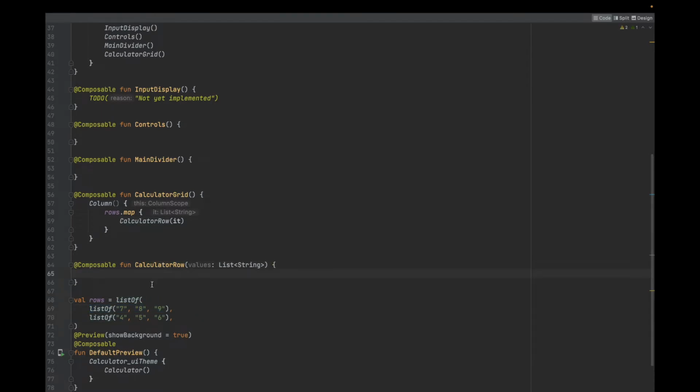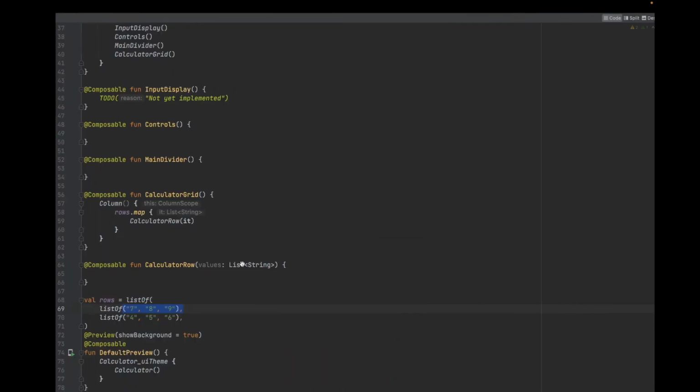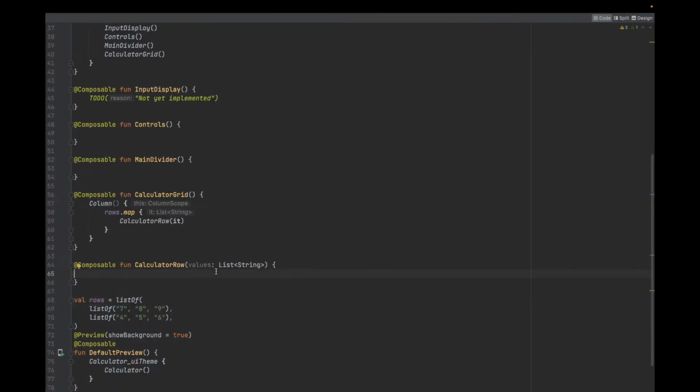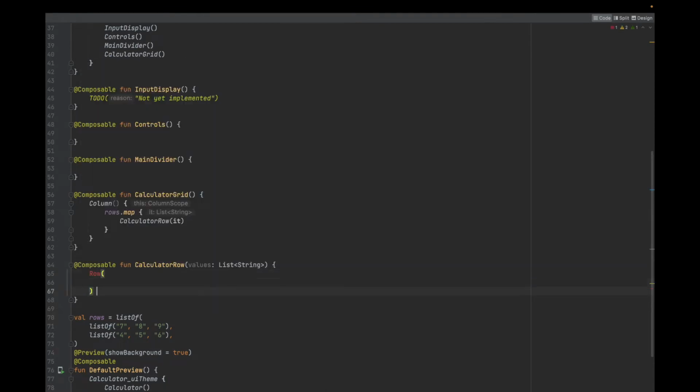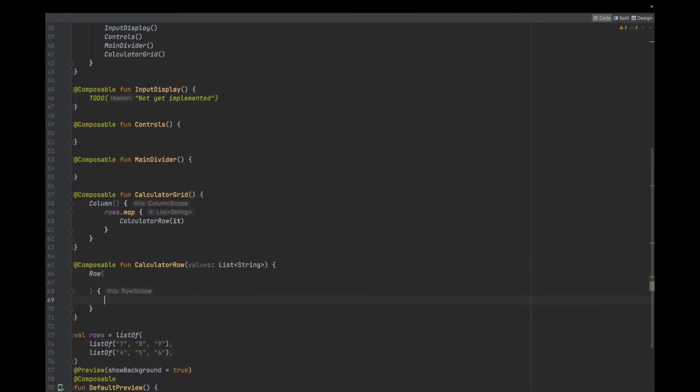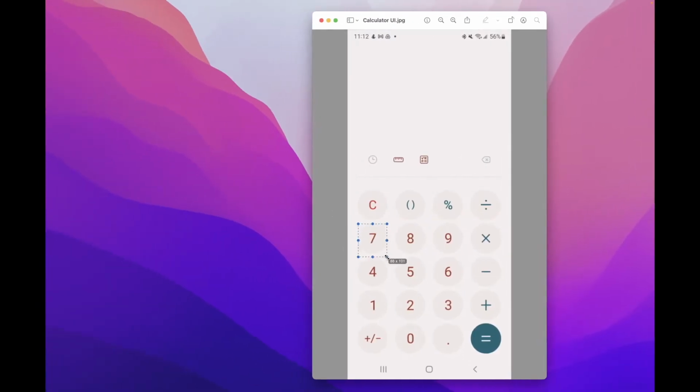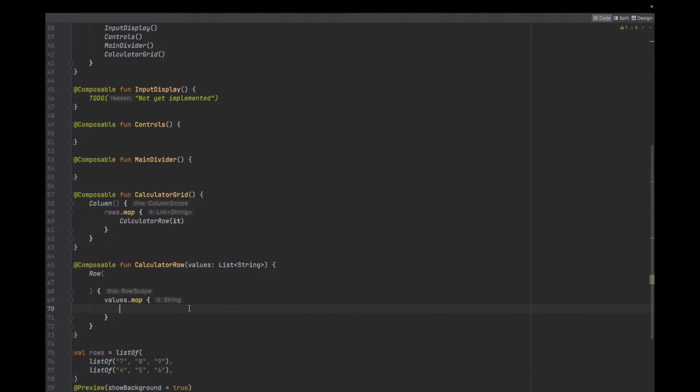And now for the row, we need to align them in a row, 7 and then 8 and then 9, similar to here. And so what we need to do here is have a row. Let's import it. And then for that row, we want to take each value, so let's say values map. And then for each one, we want a button, and this button should have the same UI. And so let's just create a composable for that button.